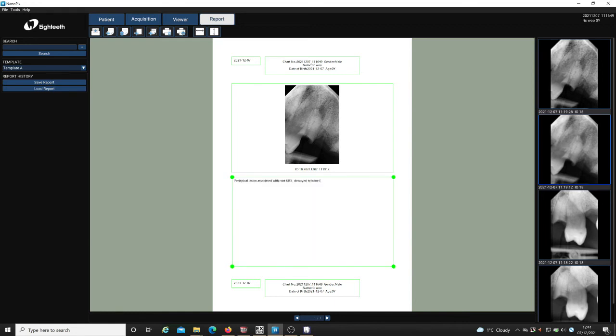And that's it, folks. A nice and simple software, well-priced sensor that competes equally with all the best CCD sensors in the market.